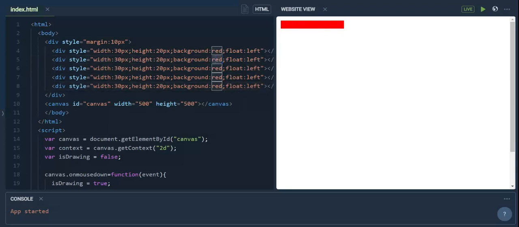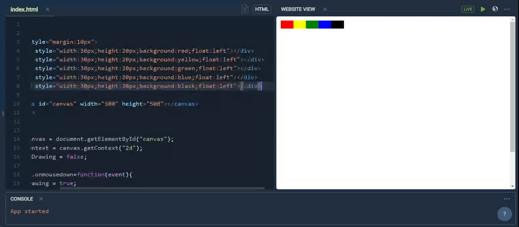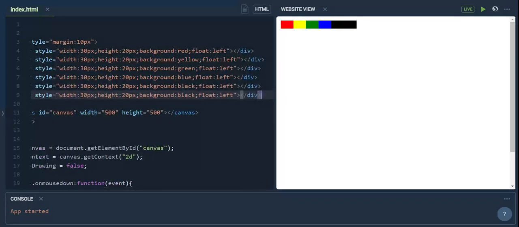Okay, now let's change the colors as well. Let's make the second one yellow, and the third one green, then blue, then black. Let's add one more. Let's add orange. Okay.